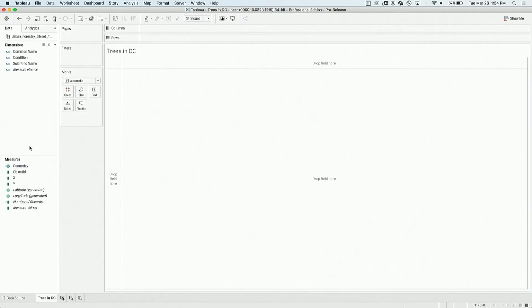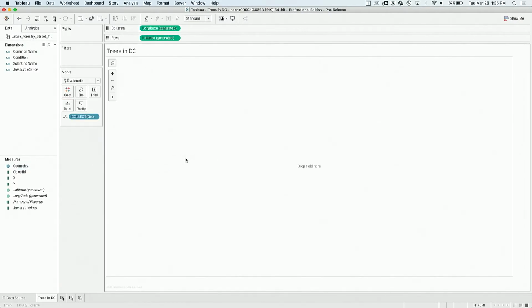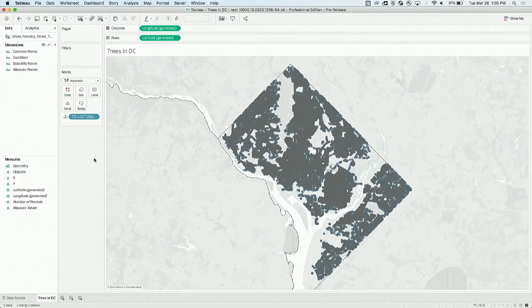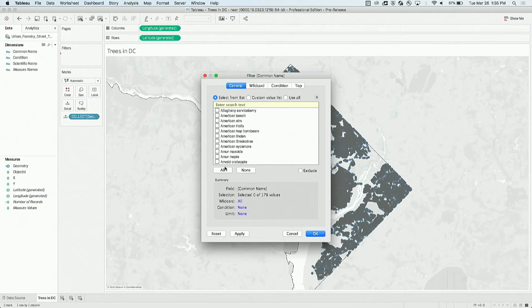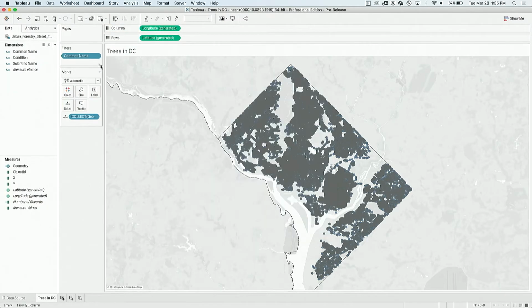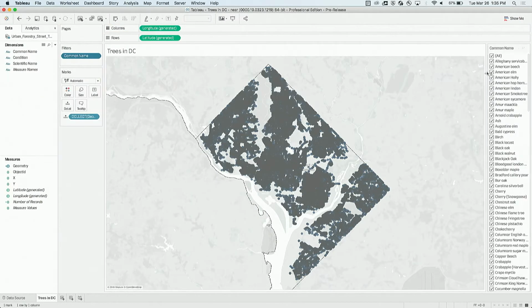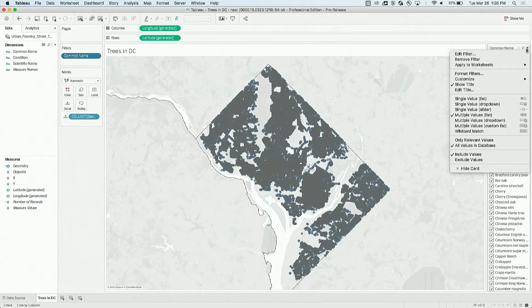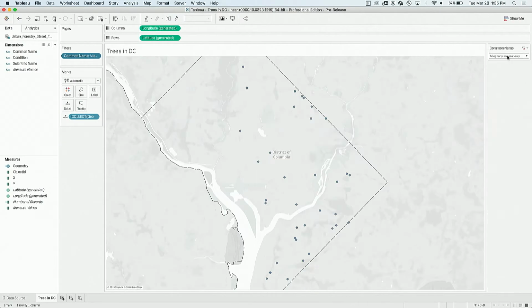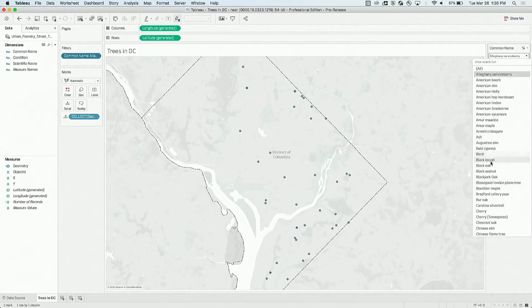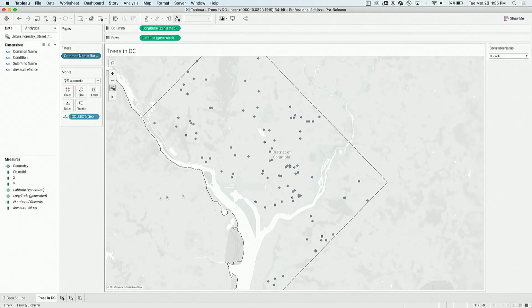Now, making a map in Tableau is really easy. I can just drag my geographic field onto the view, and Tableau knows that it should make a map automatically. I can even start doing things like filtering my data, such as trees by common name. And Tableau gives me a filter view that I can then use to get more out of my data. In this case, I'll do a single value dropdown, and now I can swap between all the different tree types in DC. In this case, I can see that bur oak trees are pretty widespread.